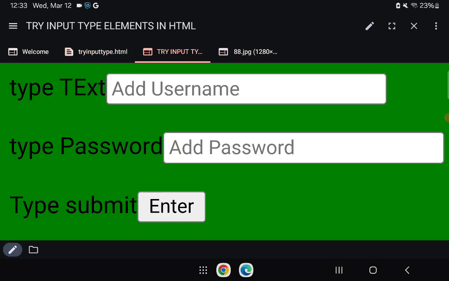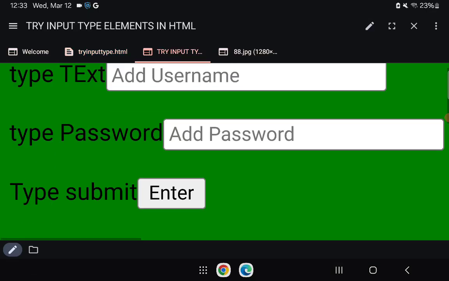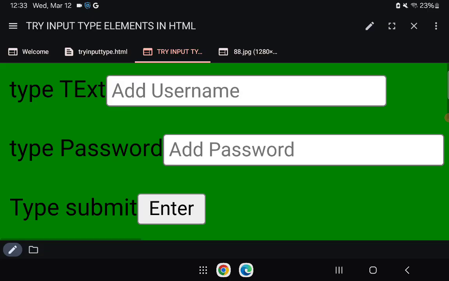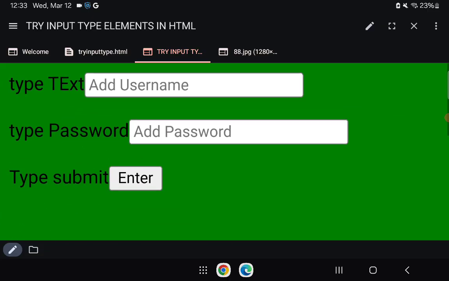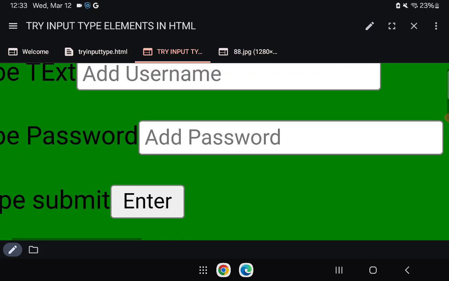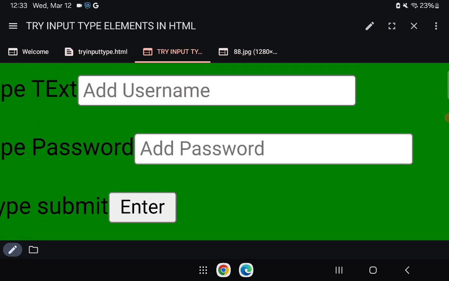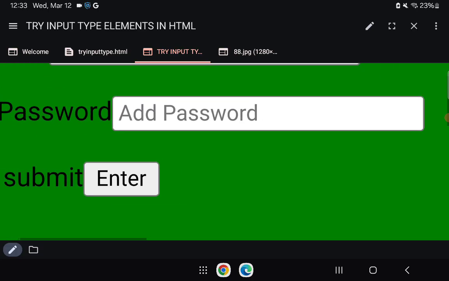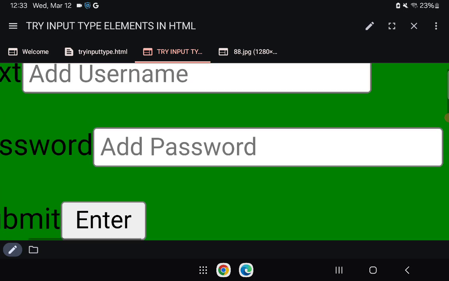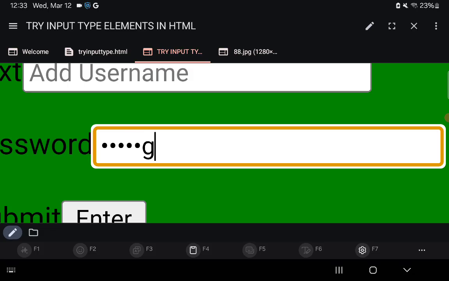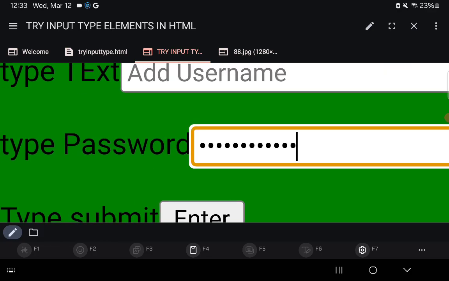Okay, and then let's play. So we already have here 3 input times. We have the text one, and then the password one, and then the submit button. For the password, it works like this. If you type in letters and numbers, you cannot see them aside from bullets or dots. That's why it's called password type.